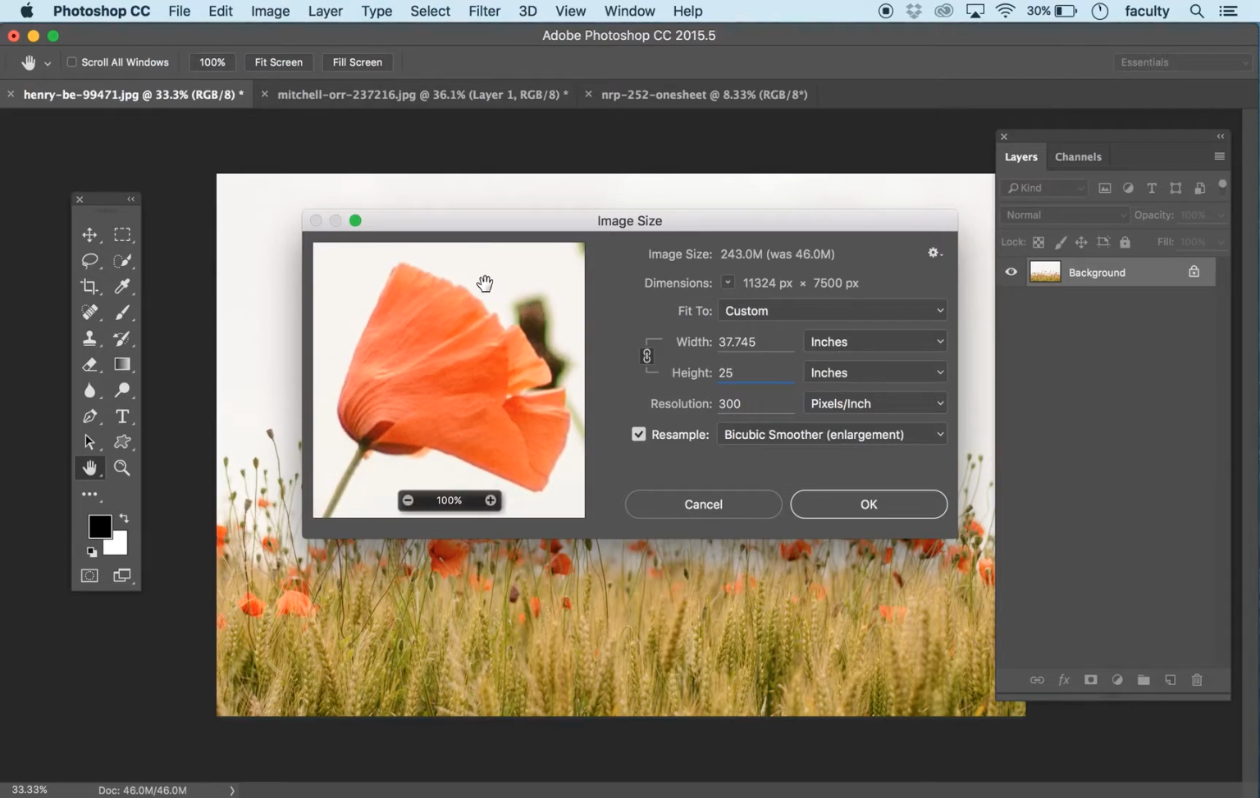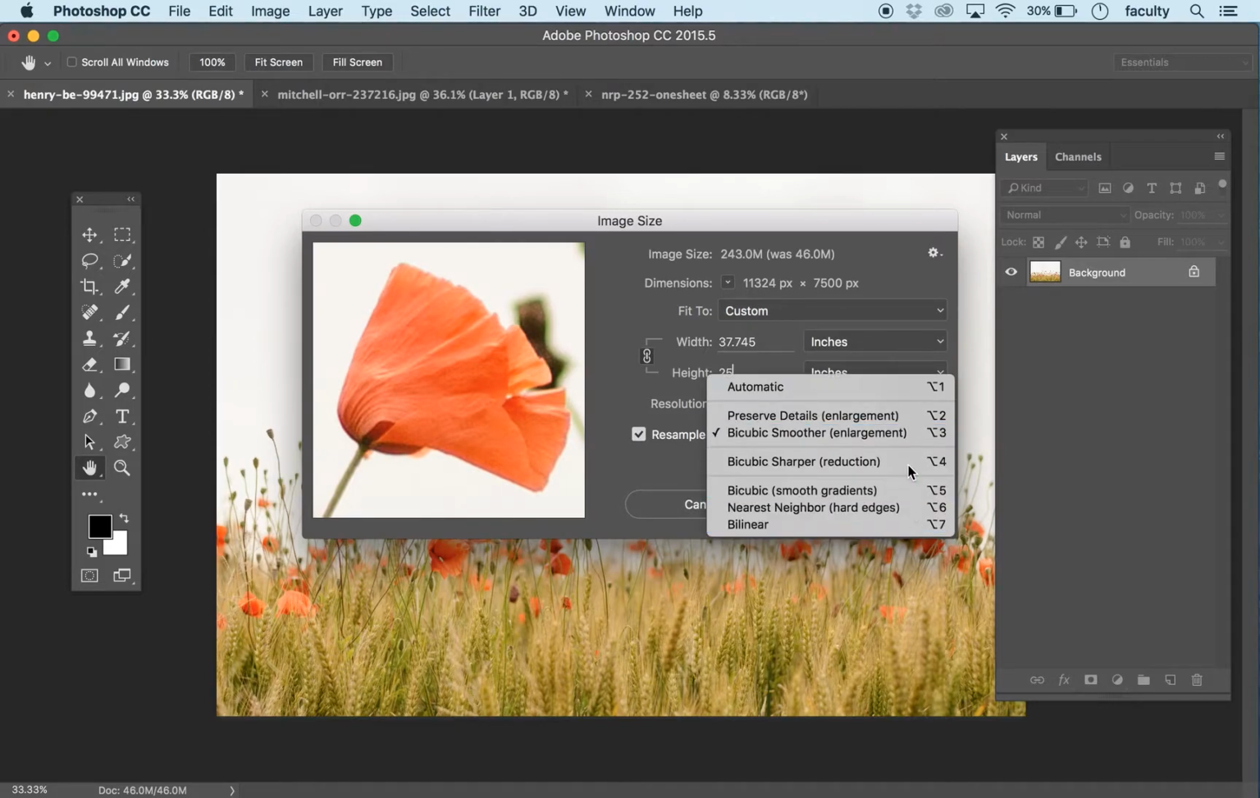That's kind of okay for a couple of reasons. It's not our focal point. It's our background. If I'm really going to blow something up, I think this is going to be all right. Now, what we have here are all the different formulas Photoshop uses to make things larger or smaller or whatever, right?